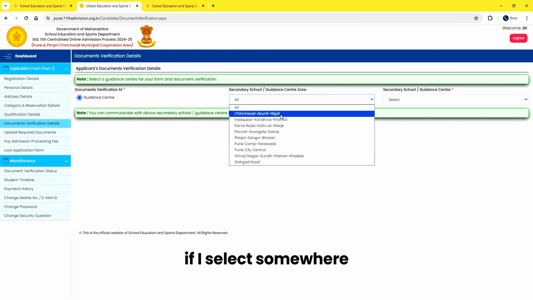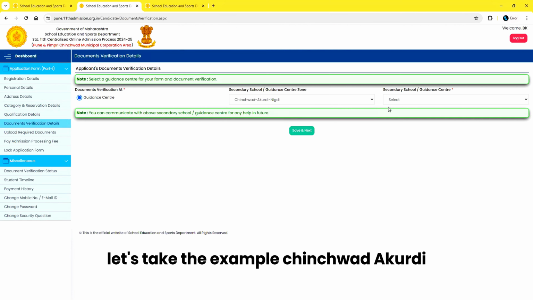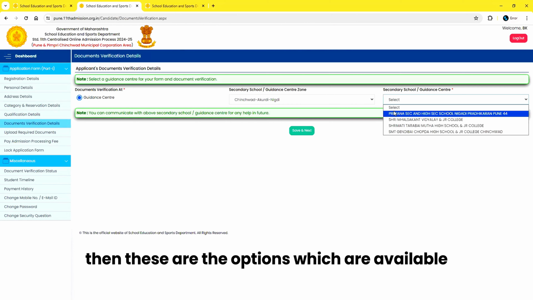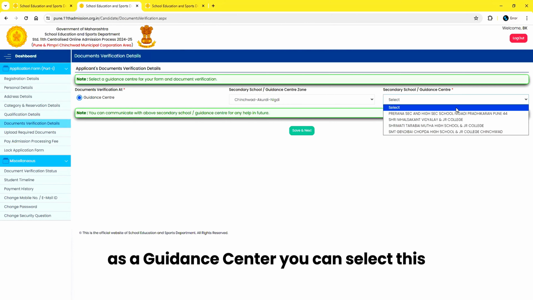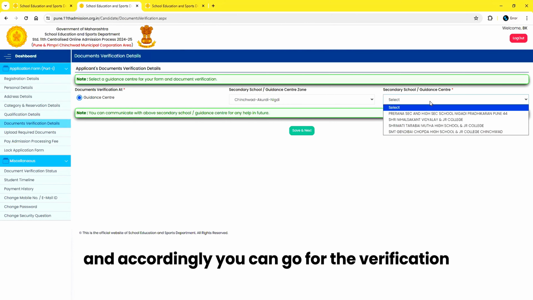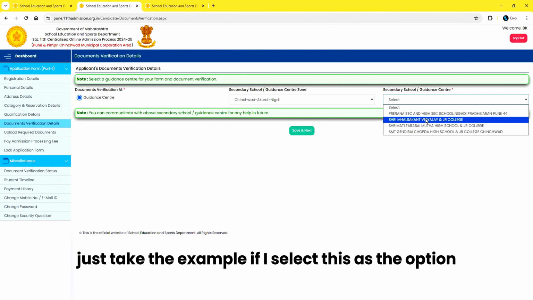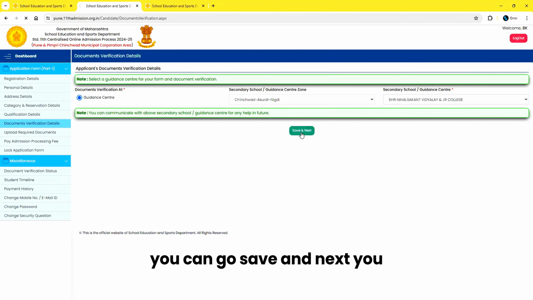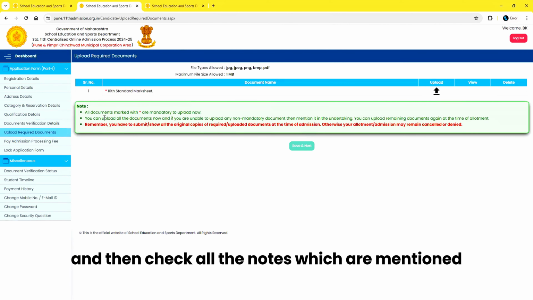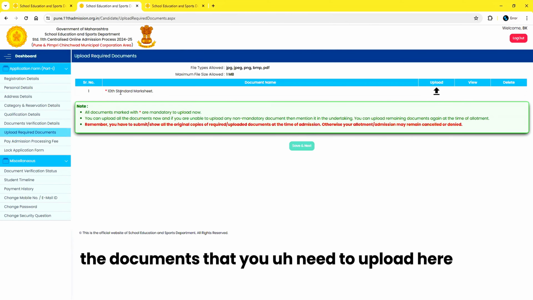If I select somewhere, let's take the example Chinchwad Akurdi, then these are the options which are available as a guidance center. You can select any option and accordingly go for the verification. Just take the example, if I select this option, you can click save and next, and then check the notes which mention the documents that you need to upload.